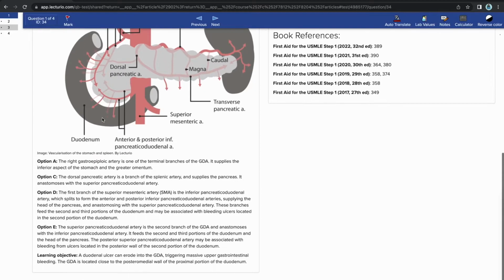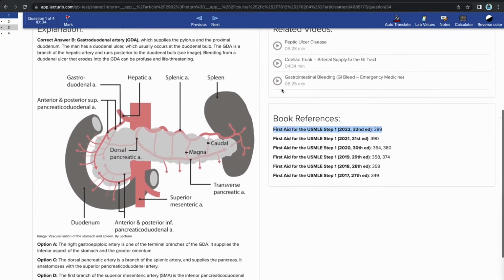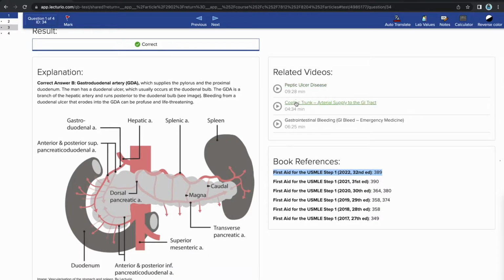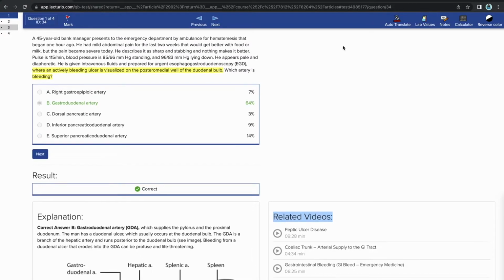Another good point about the Lecturio QBank is that you can go and refer to the videos which are pertinent to the same topic at the same time. So in case you got this question wrong and you want to revise the topic, you can go to the related video section and rewatch the videos to relearn the concept.